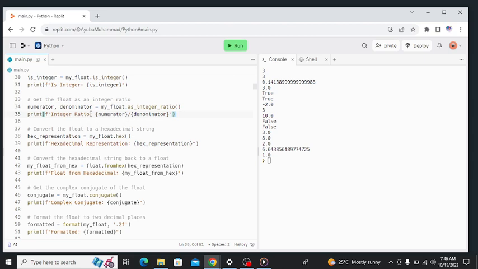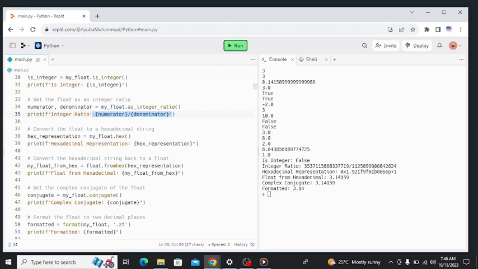No, it's going to return the largest. So if you test run this, you are going to see a very large number for numerator and denominator as the integer ratio, but we can still simplify that further.